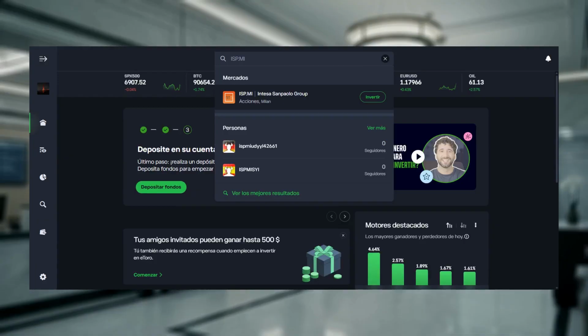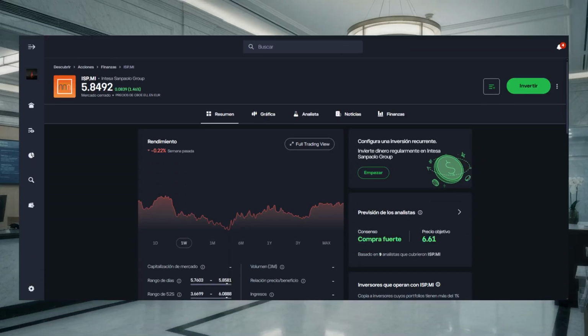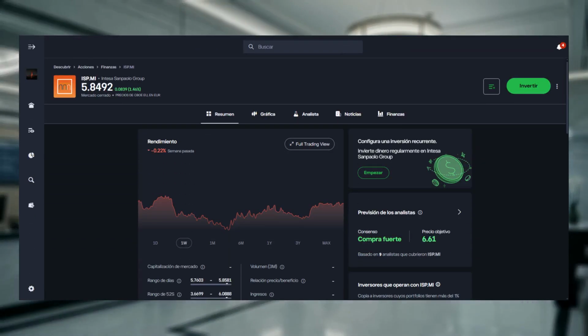Choose the listing that matches CBOE EU to ensure you have located the correct stock. On the stock page, you will see a short company summary and the price chart to review recent movements. Double-check the company name and the ISP.MI ticker to confirm this is the right security.